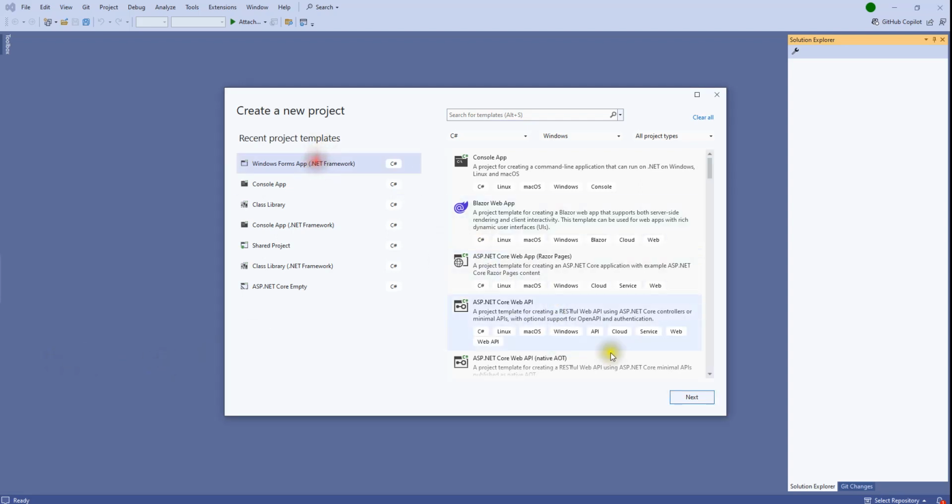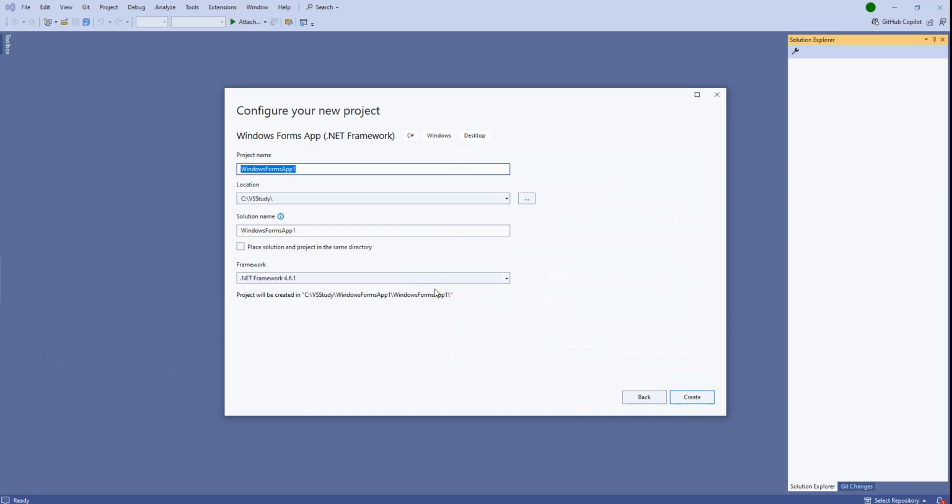Hello, dear subscribers. Today we will try to create a simple text editor in Visual Studio.